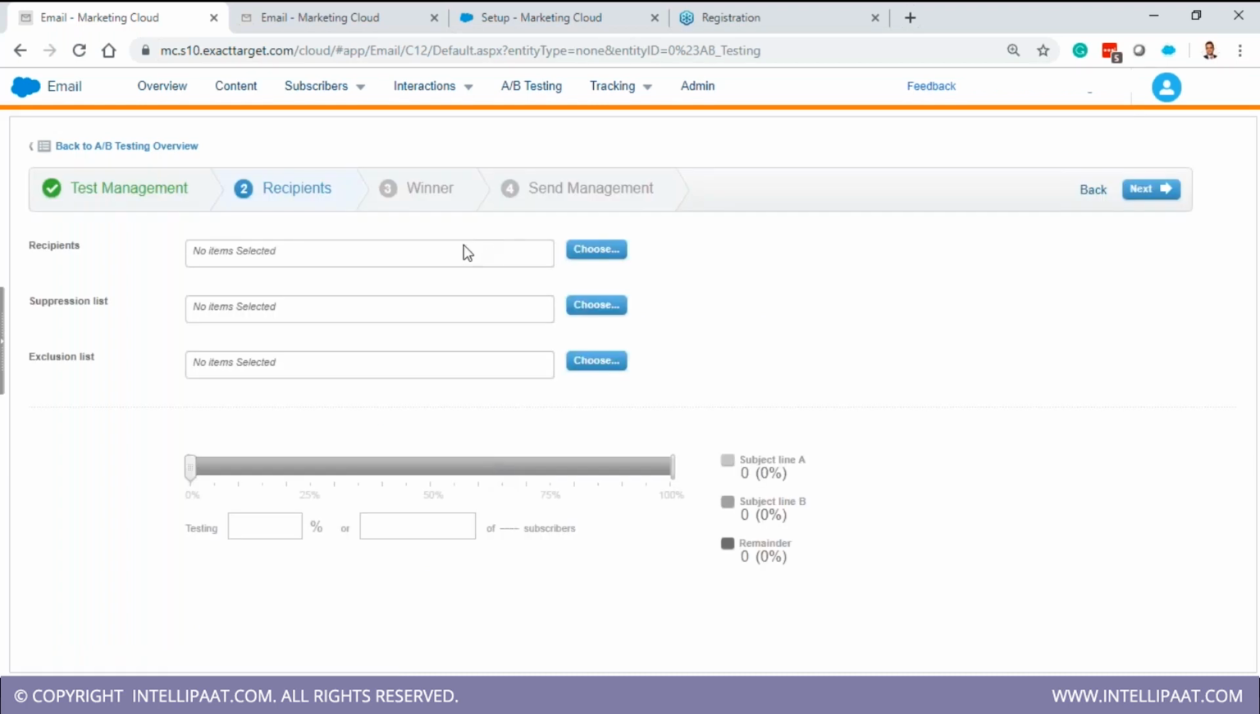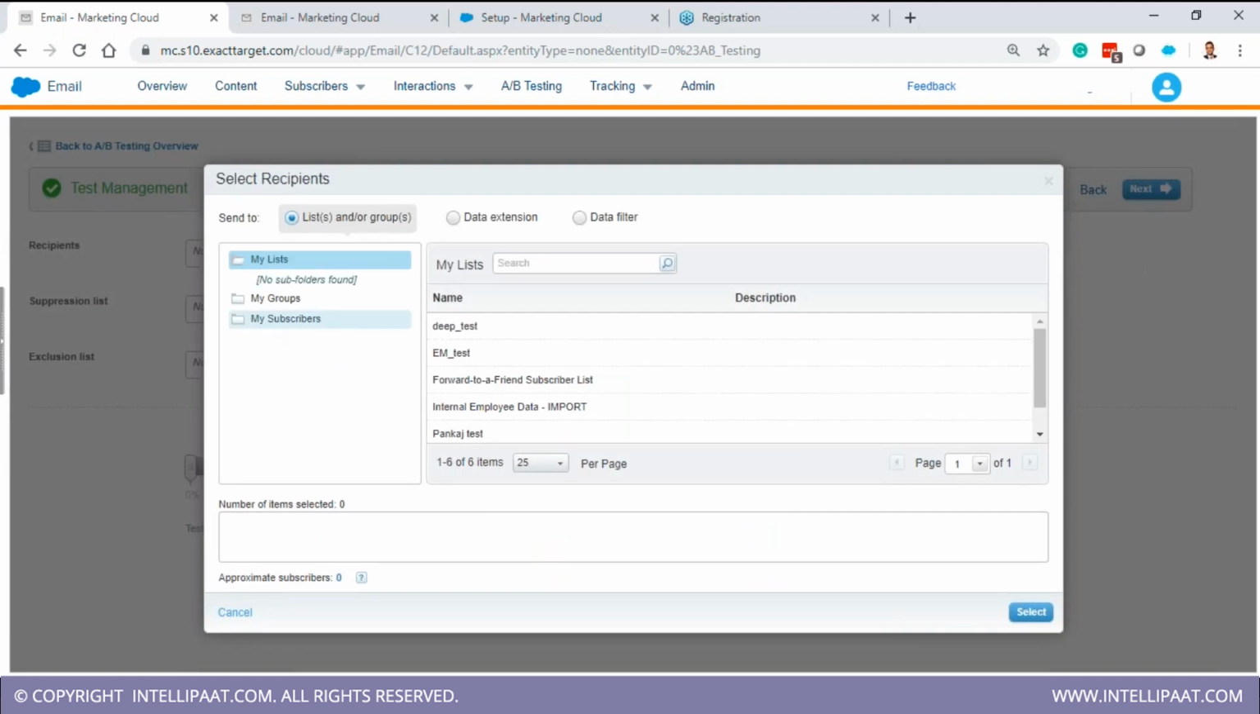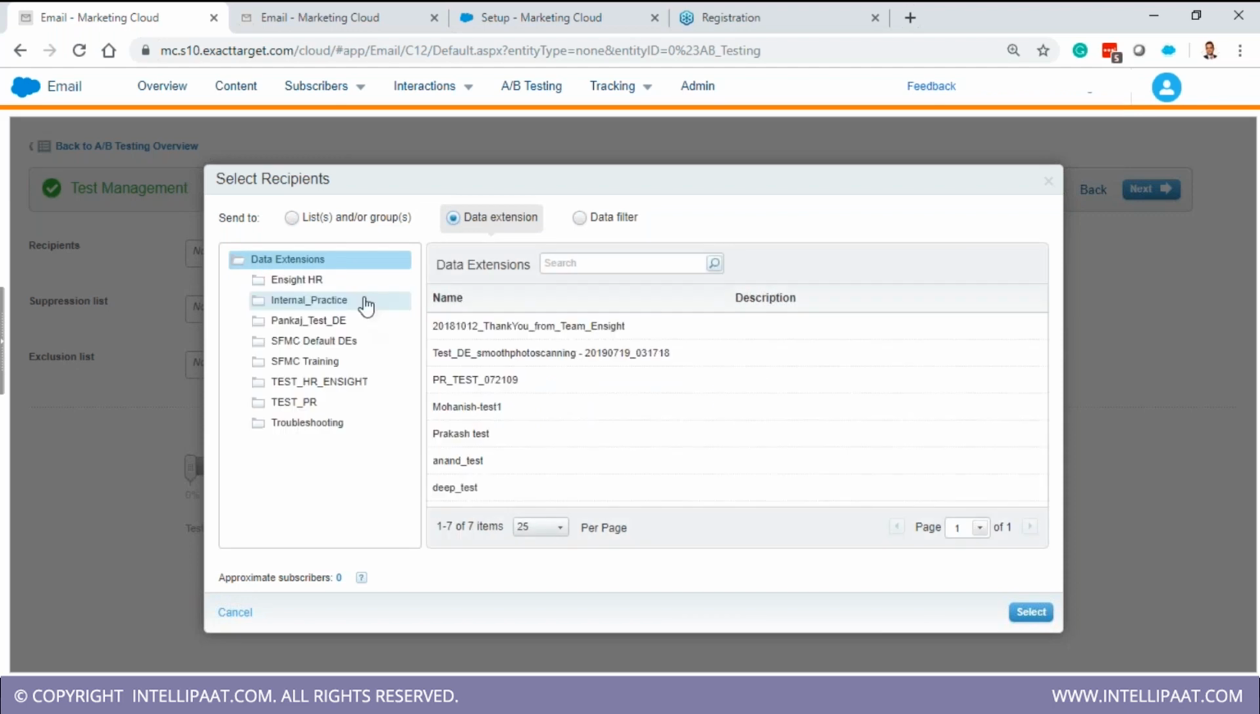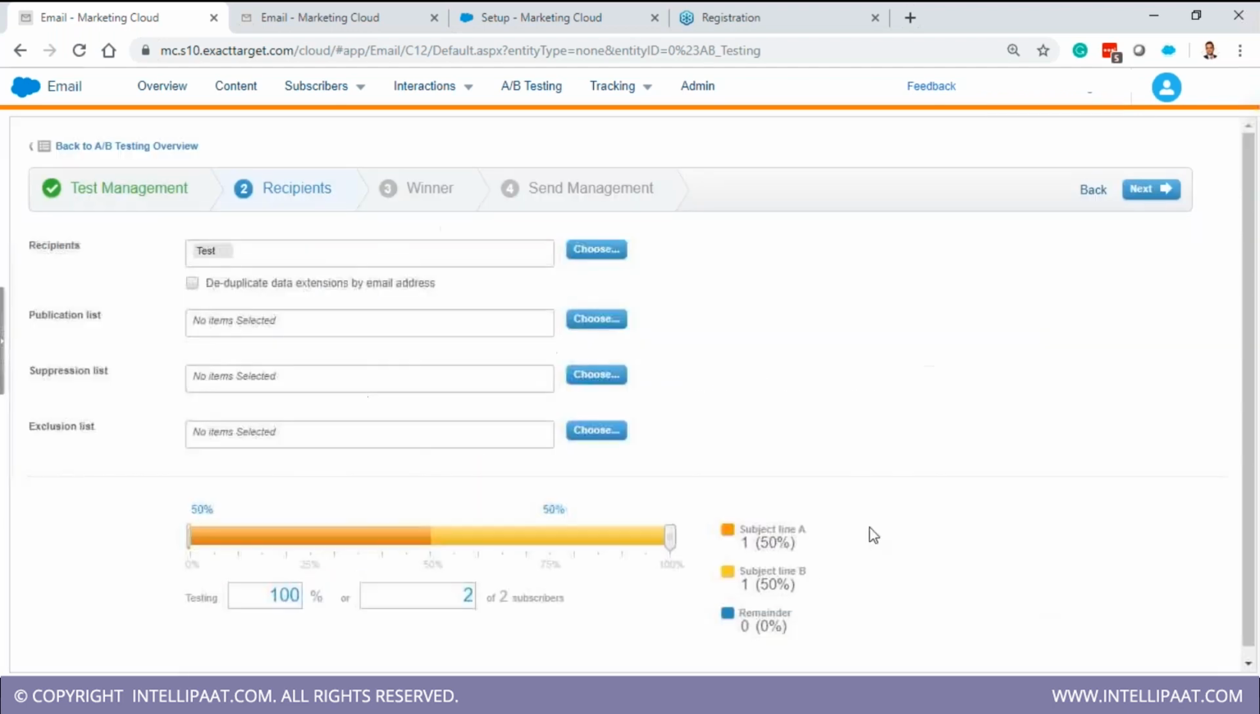Okay, so now manually you can choose recipients, which is nothing but the data extension that we are talking about, suppression list and exclusion list over here if you want to. So list, data extension, data filters. We'll choose data extensions in our case. Yes, this is my data extension. It has got 2 subscribers, by the way. Deduplicate data extensions by email address. If there are 2 records with the same email, it won't send 2 emails out of it. It will send only 1 email. That is what it means. I have 2 records with the same email, hence I'm not checking it.